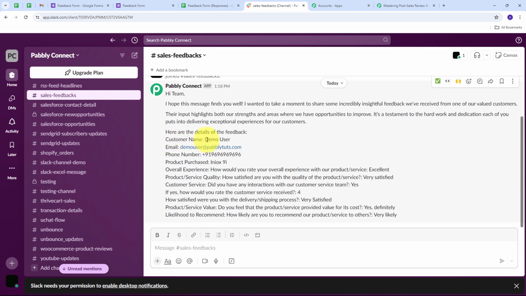So I have the customer name, which is demo user. I have the email, which is demouser@pabblytudes.com. I have this random phone number. I have my product purchase, which is Inox 9i, and I have all these details of my feedback. So the overall experience is excellent. Product service quality is very satisfied. He has taken the customer service, and he is very satisfied with our shipping process. Also, he is very satisfied with our product service that we have provided, and he is also going to recommend our product to other people.